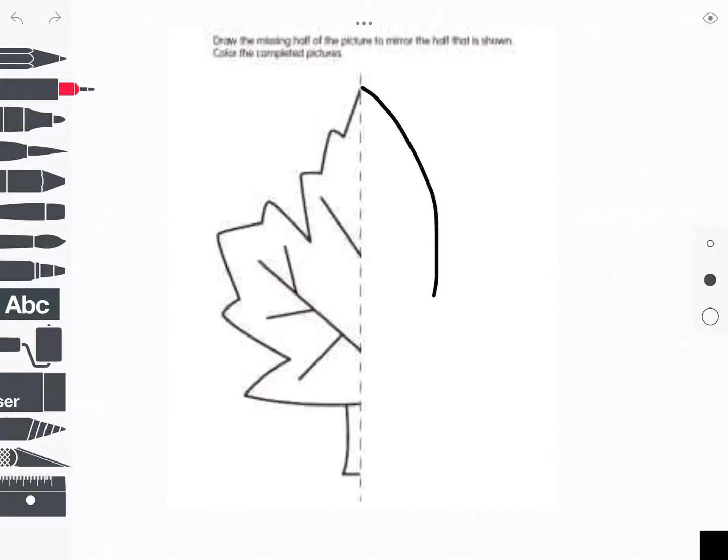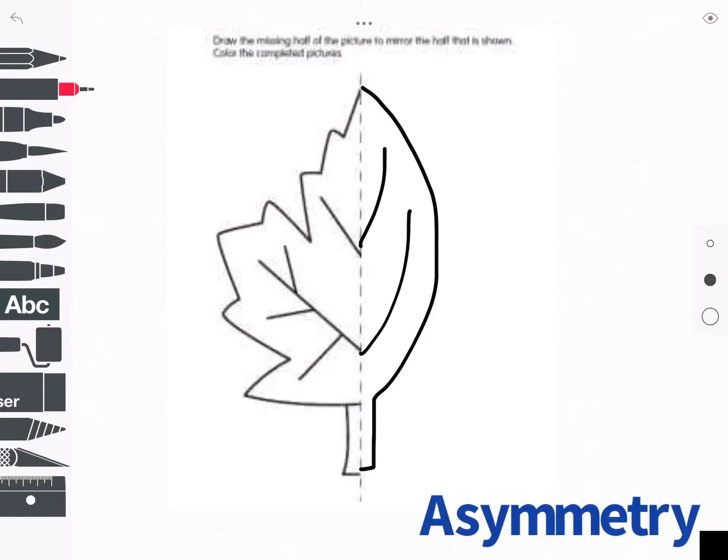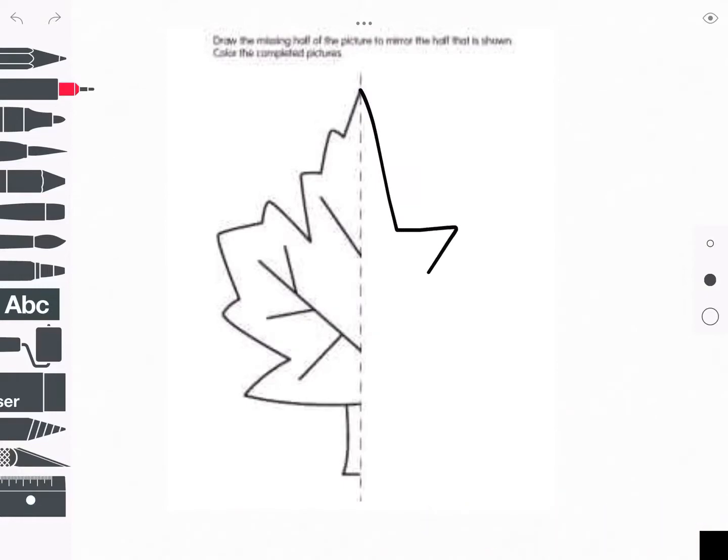On the screen I have half a leaf, and I'm going to draw another leaf on the other side. Is this symmetrical? No, because it's not exactly the same, even though it is still a leaf. This would be called asymmetry. How about now? Is it the same on both sides? No, this leaf is still asymmetrical.